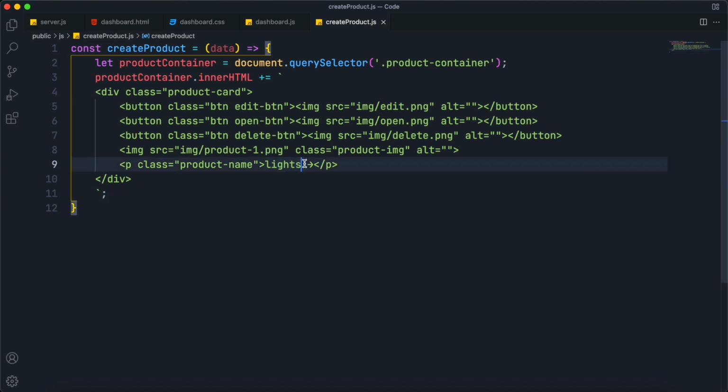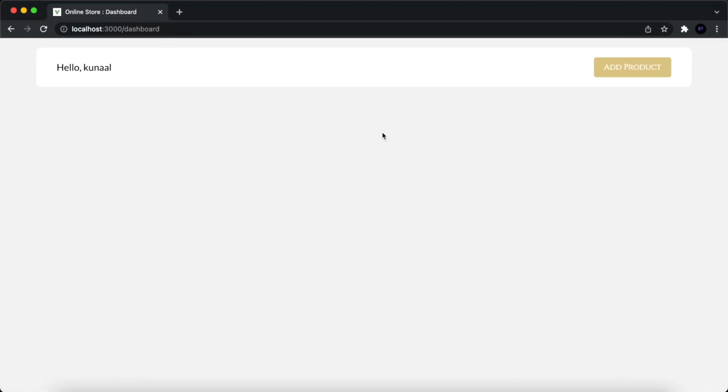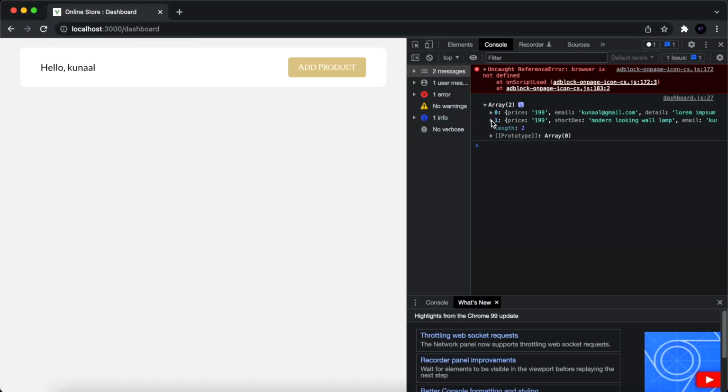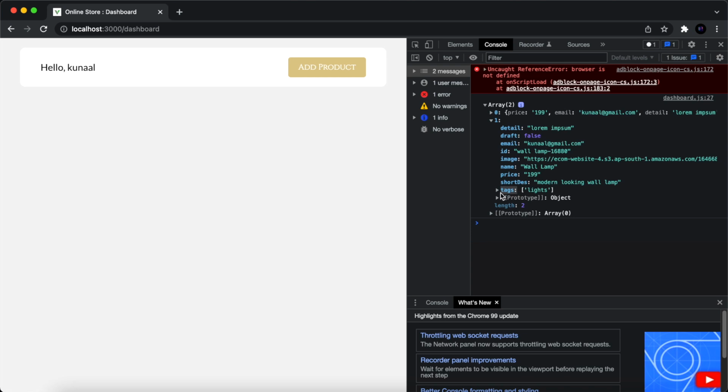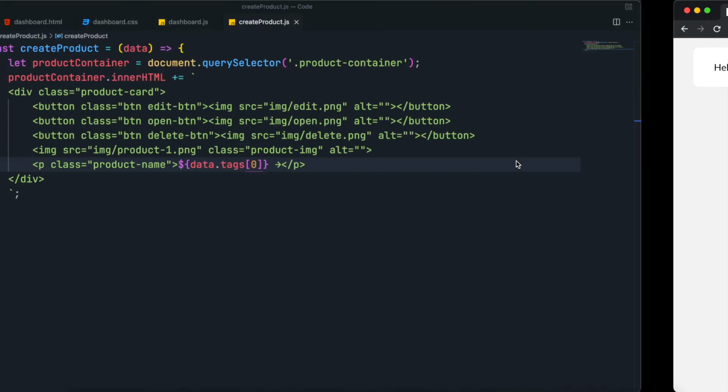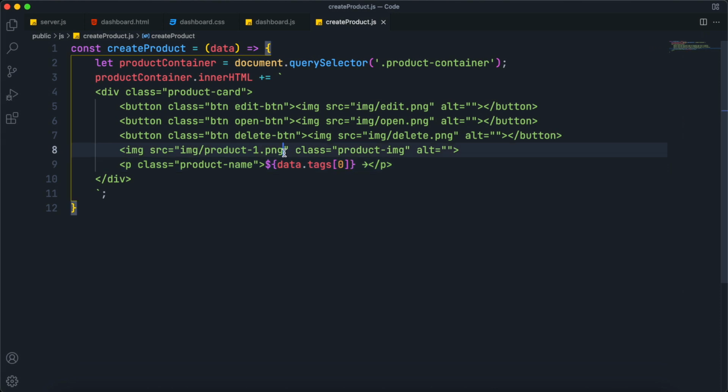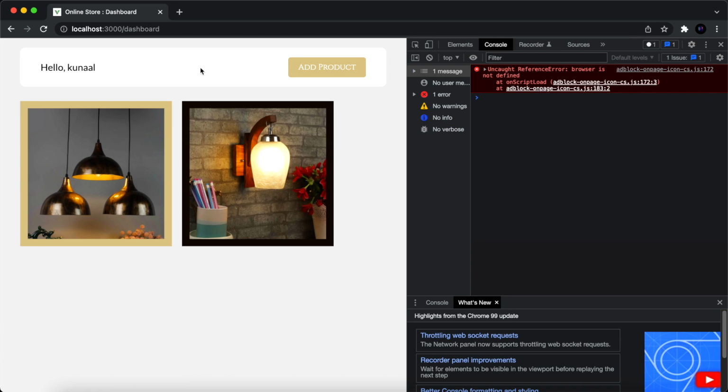So this will add the product card inside our product container. Now since we are using template string, we can add the product name and source of image using $. You can see we have tags key in our object, so that's why I'm using data.tags. For our image, set it to $, in curly parentheses set data.image, so it will access the image of that data. And if I refresh the page, you can see I'm getting the product cards, the name, the image, everything.